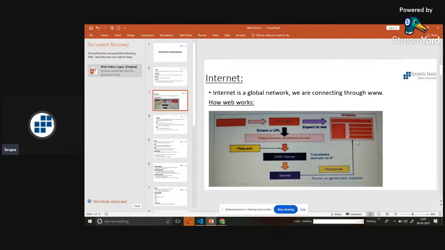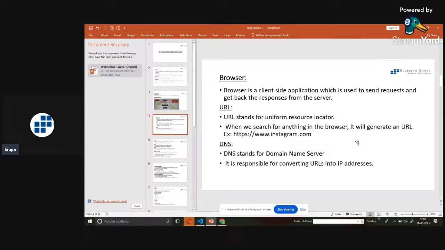This is the backend work, whatever has been done in the web, right? This is the key introduction about how the web is going to work. First, what is a browser? Let's see the definition of browsers and the remaining parts. A browser is a client-side application which is used to send a request, and if we send the request, we will get the response, right? That is what we are using the browser for.